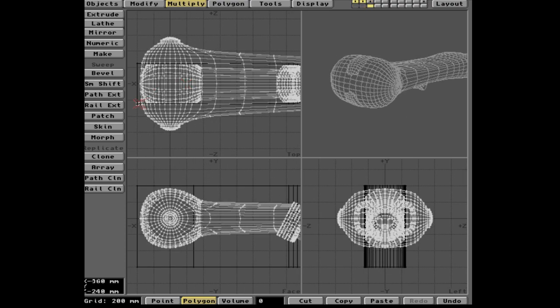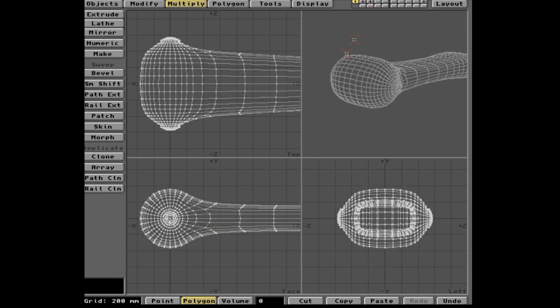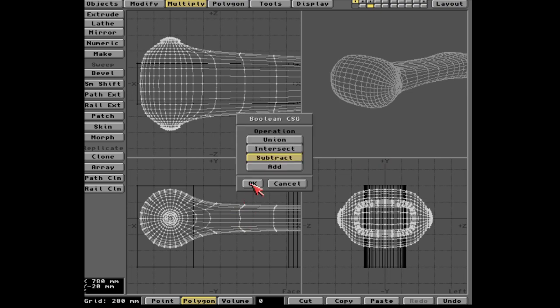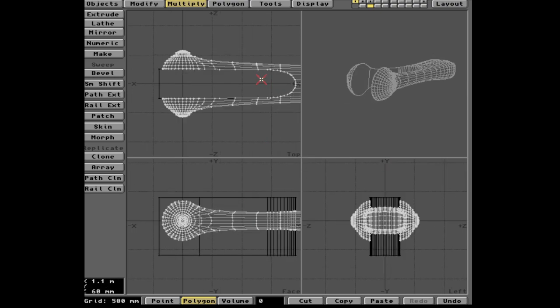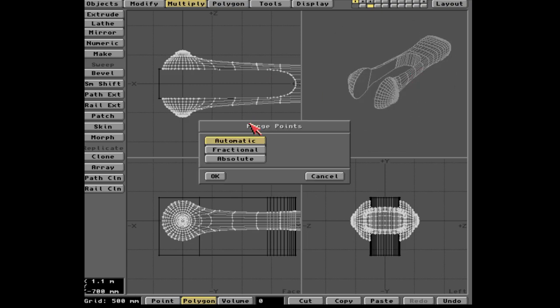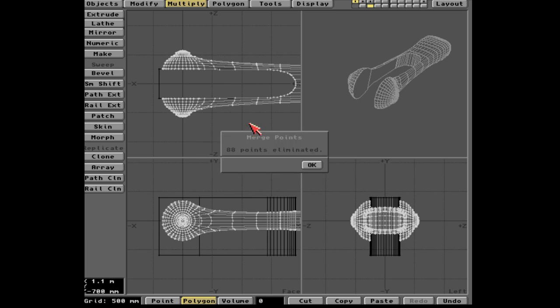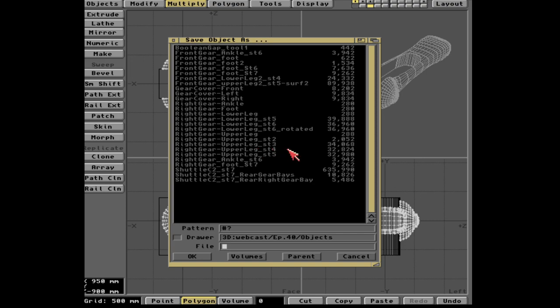Switching layers. Now I have the polygon we created in the background. Now I actually want only this layer there. And Boolean subtracting, and I created this guy here. Followed by merge points, 88 points eliminated, and now I am saving that as UpperLeg stage 4. Wait a minute.